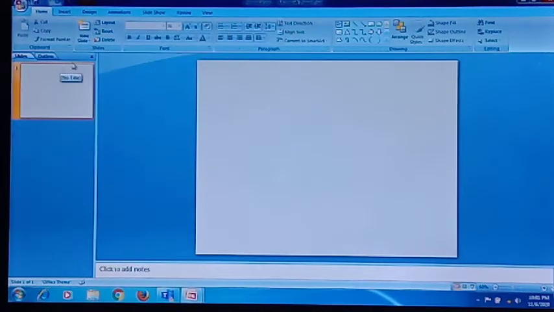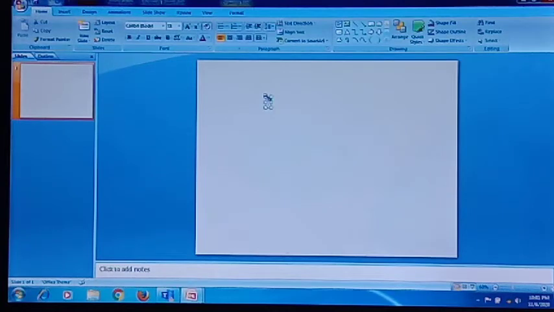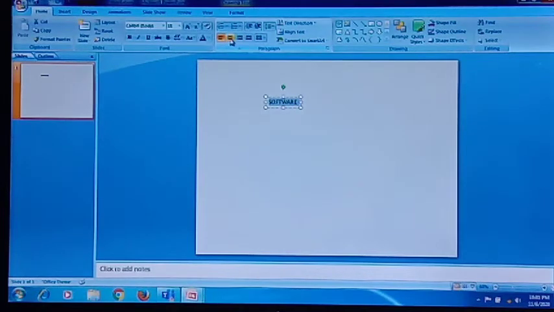Now I want to add text in this slide. So I'll click on the Insert tab, click on the text box, and click here. Then I'll type the text. Let us say the text I've entered is software. This is the text I wanted to enter. Let us increase the size of this text. I want it in the middle.